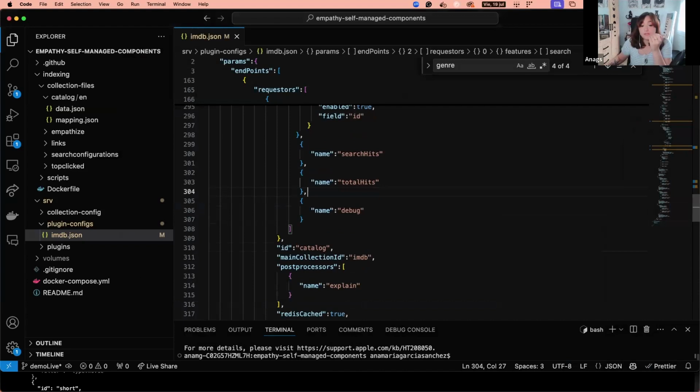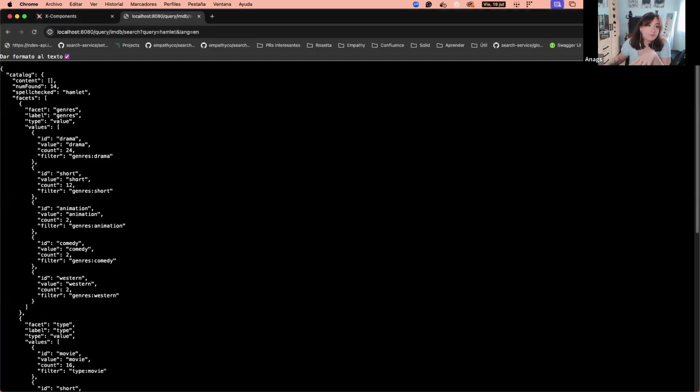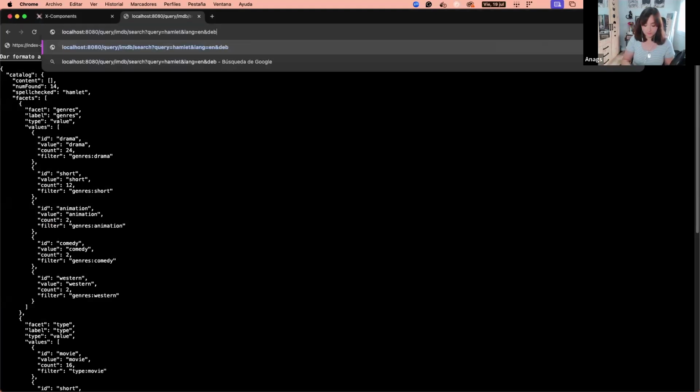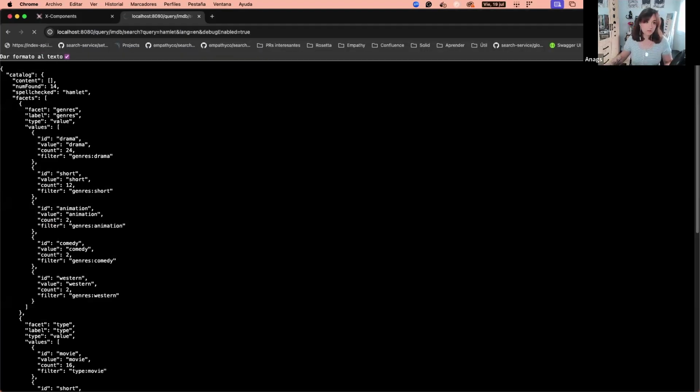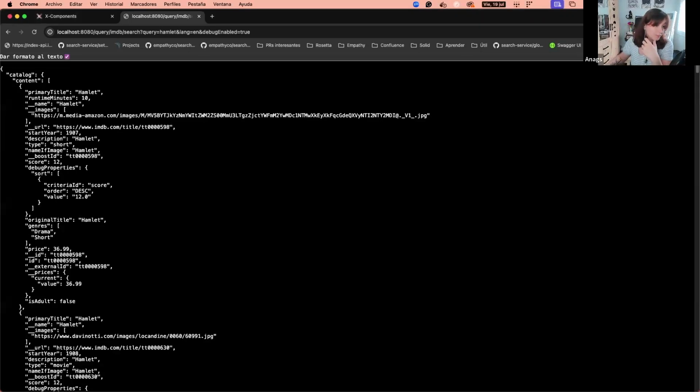And then we also have this debug feature that is maybe the most important one when you are developing, because with this debug feature, you can go here and write debug enable true. And you're going to see when this starts and this reloads that it will give you a lot of information about the scoring of the products.